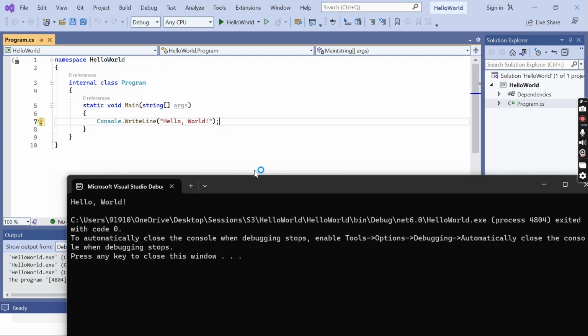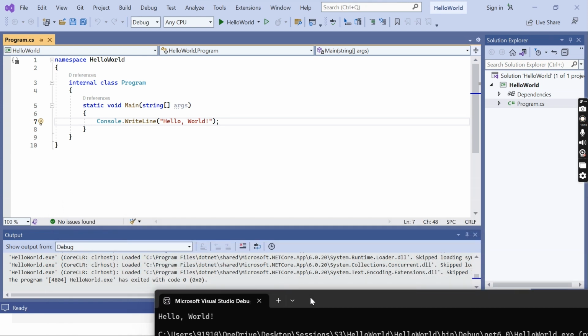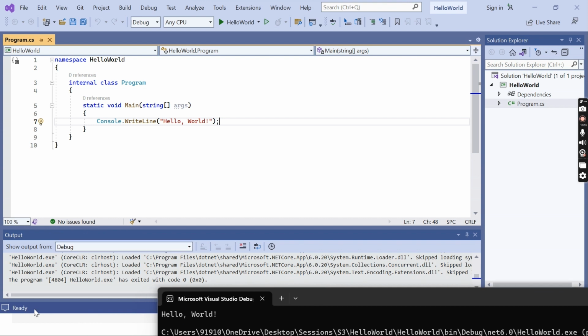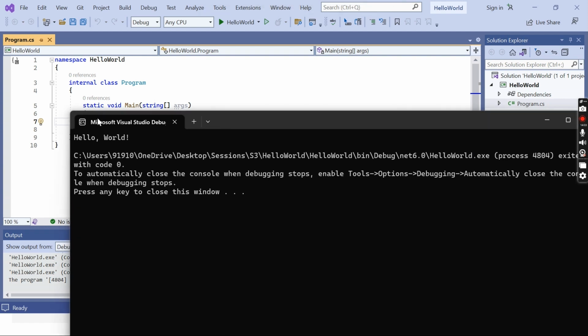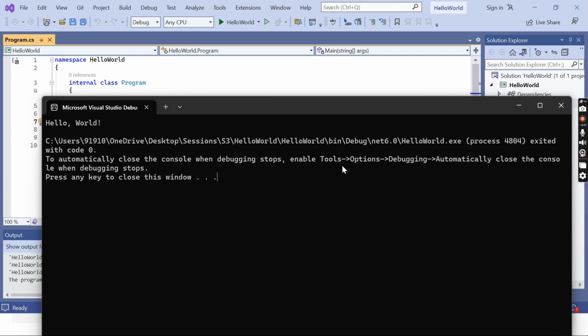If you see the result here, whatever was written in the console.writeLine in text format was written in the console. That is what our intention was to print. And you can even see the output here. The hello world.exe was loaded and it was exited. So the output window was here, and the actual console app output was here.